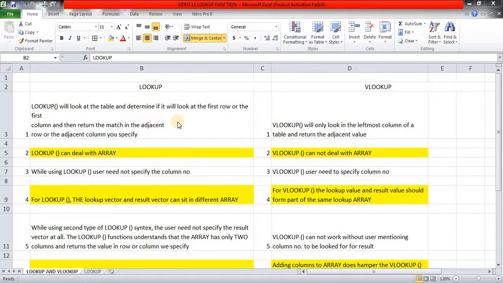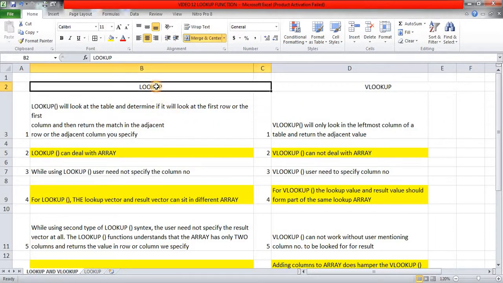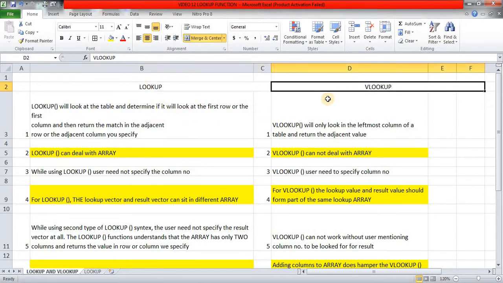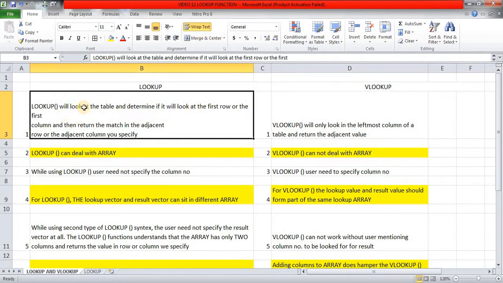Today we are going to see the LOOKUP function, and the way we are going to learn this function is by comparing LOOKUP with VLOOKUP, right? So let's start. Firstly, what LOOKUP does is that it will look at the table and determine if it will look at the first row or the first column, and then return the match in the adjacent row or adjacent column you specify. So this is what the LOOKUP function does.